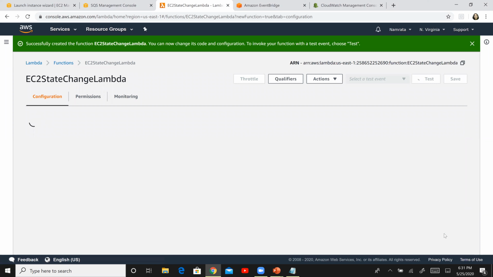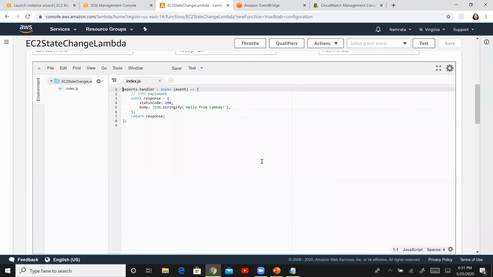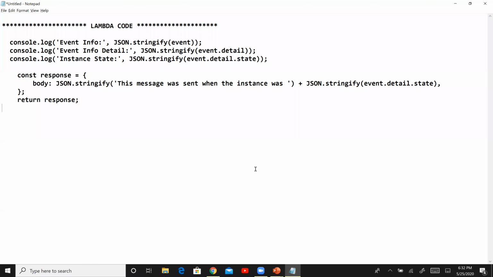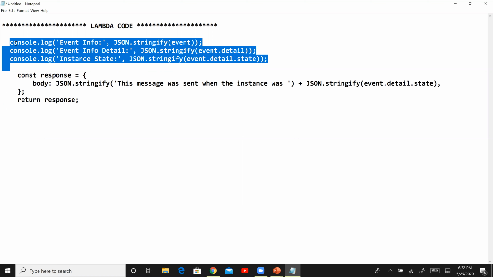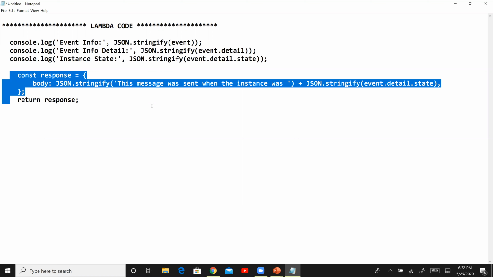Okay, so our function has been created. It's right here, right? And what we are going to do is replace this code for index.js. I've written a small code snippet right here, wherein we will log a few things in our log. For example, we will log some event details like the instance ID, the instance state, etc. And then we will modify our response, that is the body of this message, and basically say that this message was sent when the instance was in XYZ state, and then return this particular response.